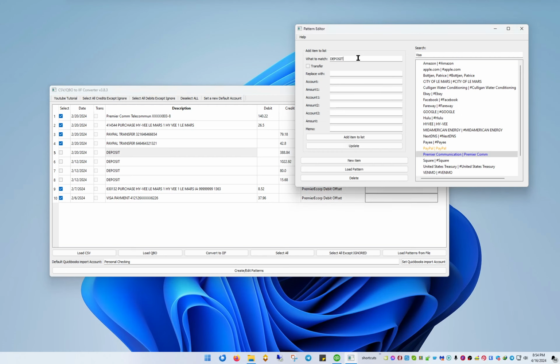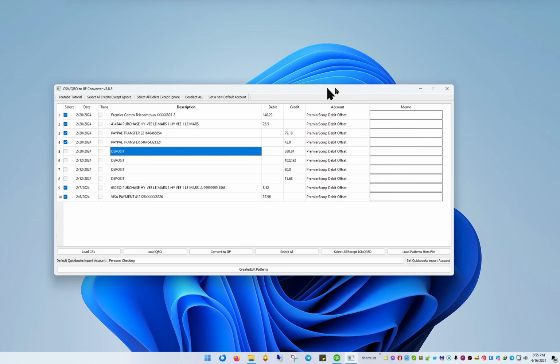Just take what you want to match. Deposit. And since we're not importing it anyway, I don't care what I call it. We'll call it deposit. And the account, all you gotta do is type in the word ignore. Add to list. And that is it.